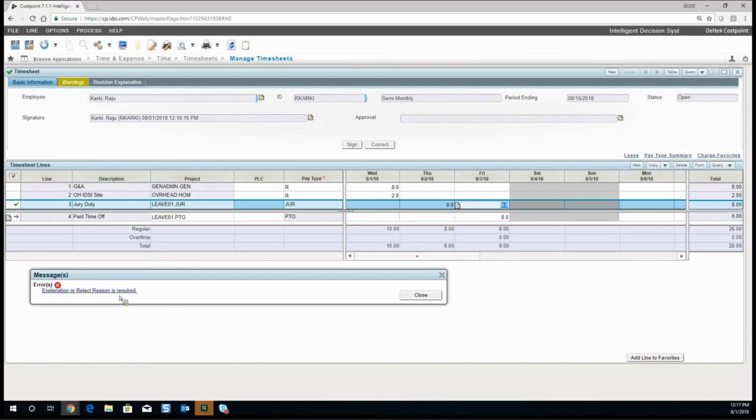Well, I made a change to a timesheet that had already been saved and already been signed. If I make a change to my time for a prior day and have not yet signed my timesheet, it's still going to ask me for an explanation. So you'll see this if you ever make a change to a prior day on a saved timesheet.